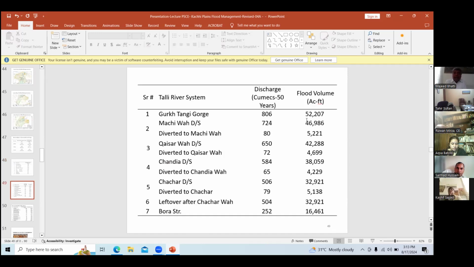Then this is the second river, Tali River. You can see all the structures there. A few of them are to be constructed and a few are existing. Similarly, it was the case in Nari River. So you can see the balance sheet there, how the discharges will be used and are being used, and the balance discharge ultimately going towards the Kachin Canal or Patfeeder Canal.